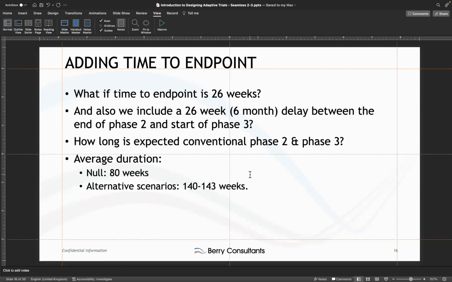Just to note that if I simulate a 6-month delay between the end of phase 2 and the start of phase 3, then the average duration we're seeing in the simulations is 80 weeks in the null, which is pretty much dominated by just the first stage, the phase 2, where 80% of the failures occur. And in the alternate scenarios, it's about 140 to 143 weeks. So it's just a little bit shy of 3 years doing the phase 2 and the phase 3.